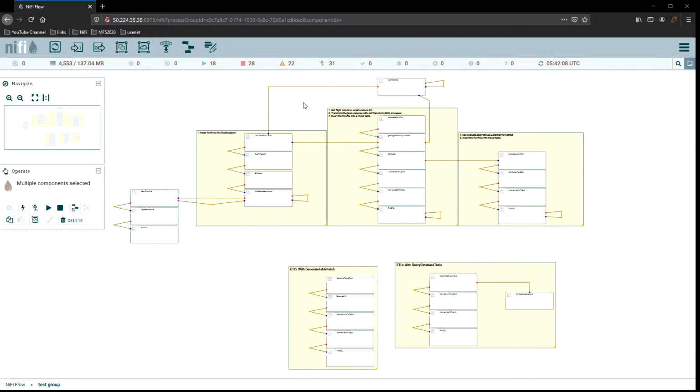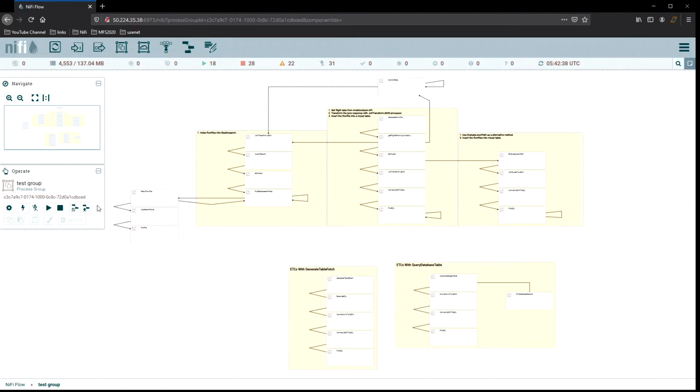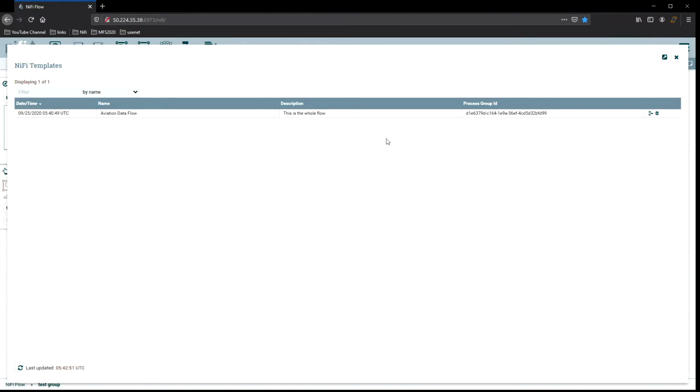Or one very useful way of using it is to have it available so that I can share with another user. And the way I can do that is once I've made this template here, I can go to the menu over here. And from the global menu, I can go to templates. And we see we have our list of templates under NiFi templates.